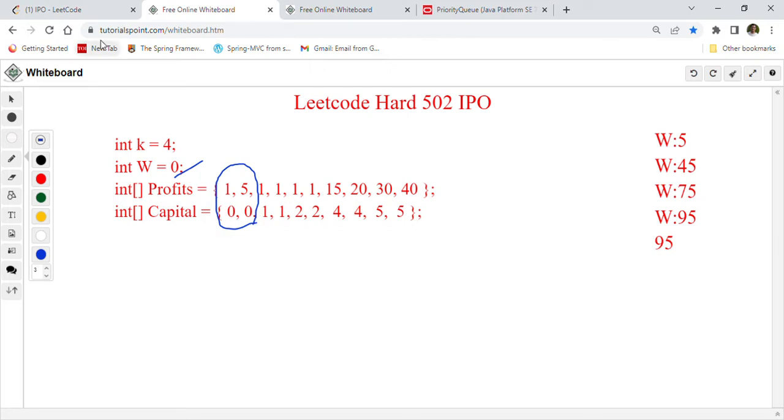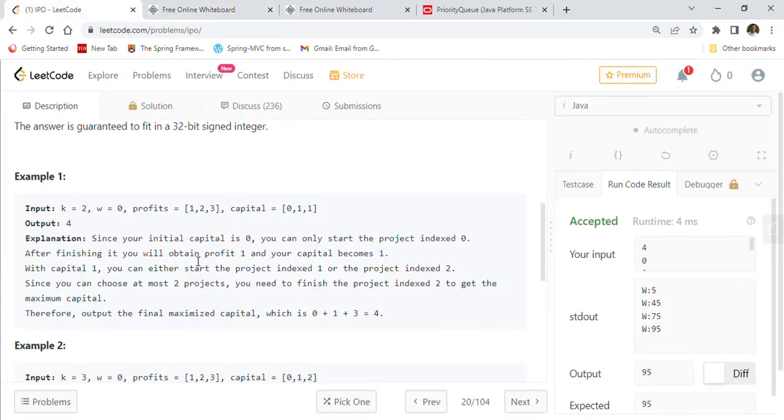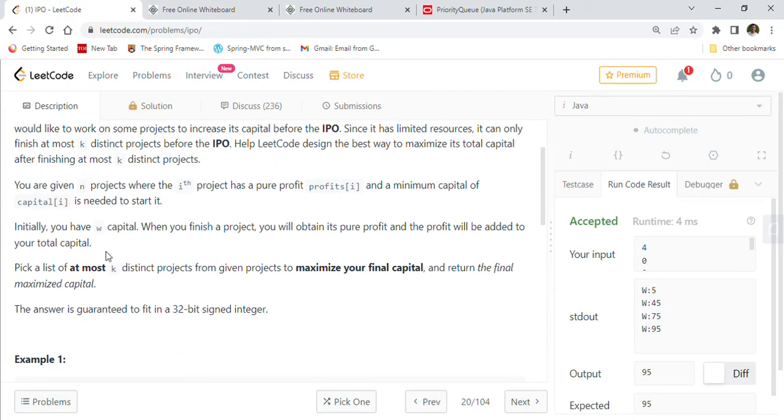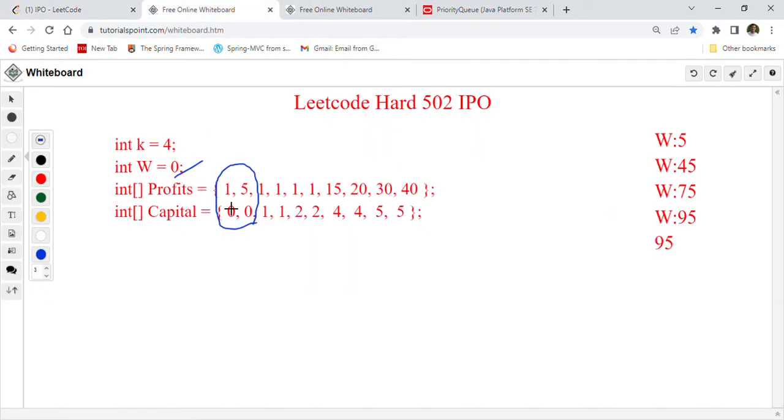They have already given us in the problem that capital I is the minimum capital needed to start the project, right? So if our capital is 0, then these two projects we can start. So let's say we are starting this second project. If we start the second project, our capital will now become 5, because we get a 5 profit after we finish this project. So now we will have 5 capital.